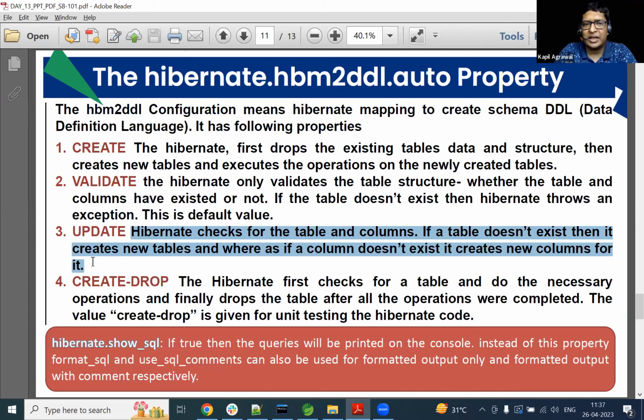The first value I have discussed to you is update. It needs the entity annotation and id annotation that you write into the entity class, but hibernate.hbm2ddl.auto you need to write within the persistence.xml file.